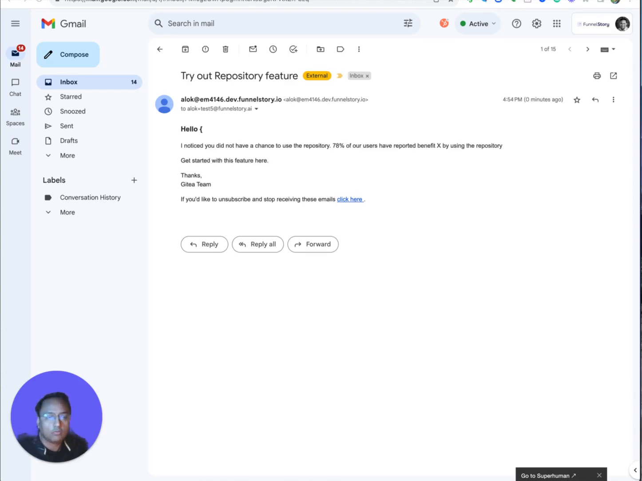Okay, so now we have also received a nudge. In the email there is some typo, but it's basically saying that you didn't have a chance to use the repository feature. 78% of our users have reported benefit X by using the repository. Get started with this feature here.